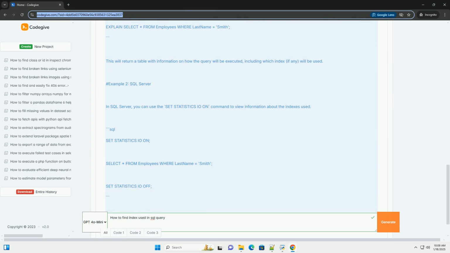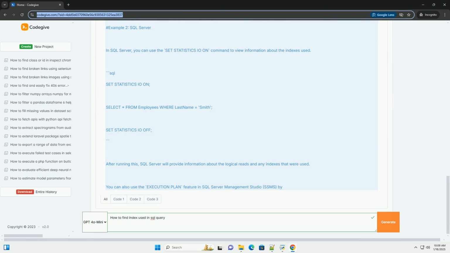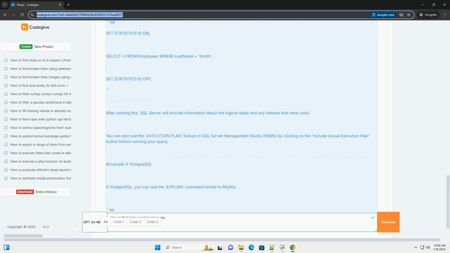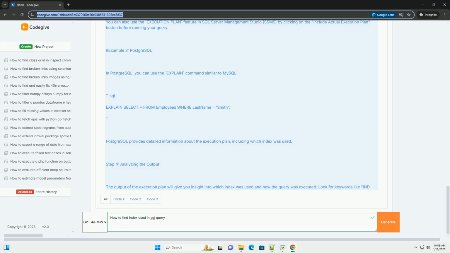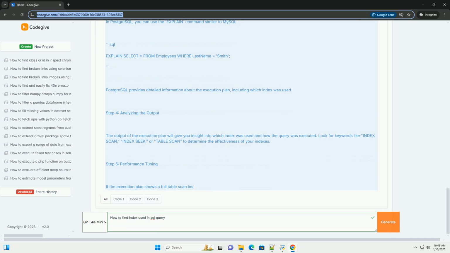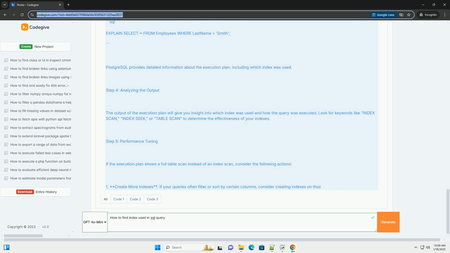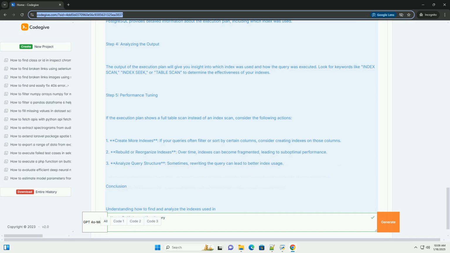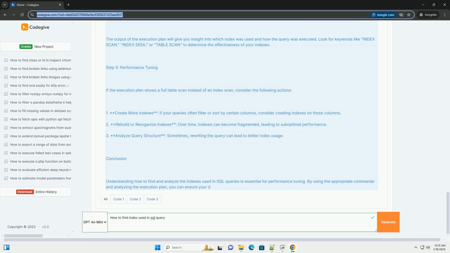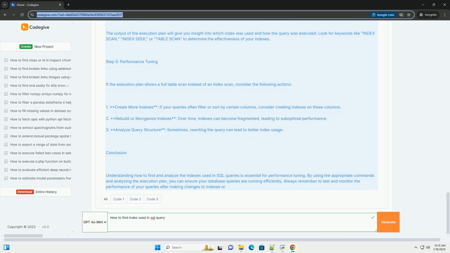Step 1. Understanding indexes. Indexes in databases improve the speed of data retrieval operations on a database table at the cost of additional space and slower writes. They are similar to the index in a book, which allows you to find information quickly without scanning the entire book.